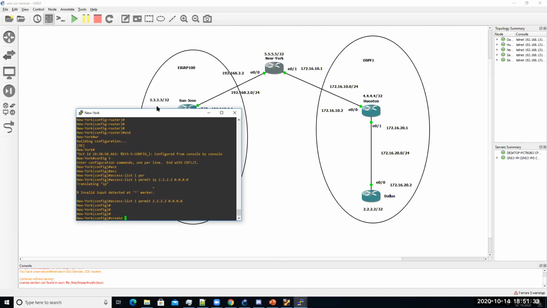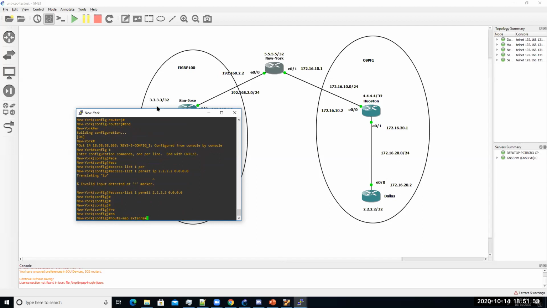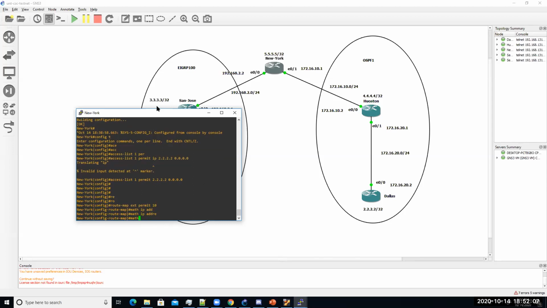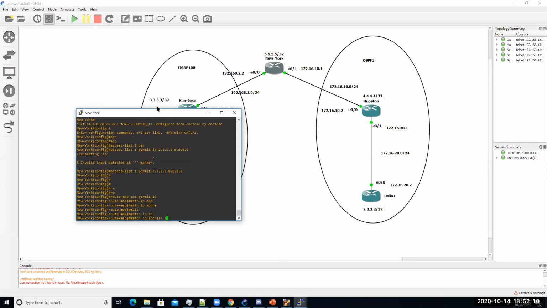Route map is a big terminology in Cisco routers. If you look, there are a lot of things we can do in a route map. So we have to create a route map and add the access list to the specific route map. Let's say route-map with the name, suppose, ext, permit, sequence number 10, and then match ip address 1. This refers to the access list given here.